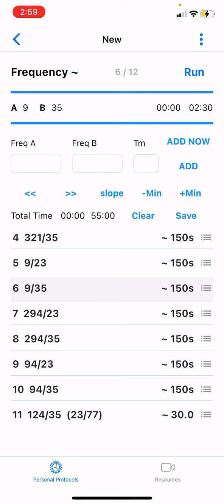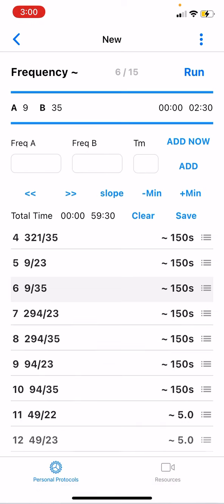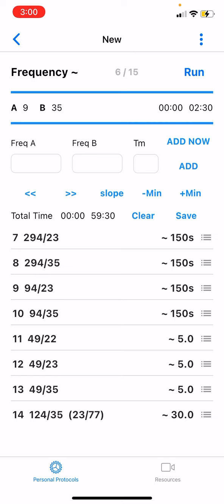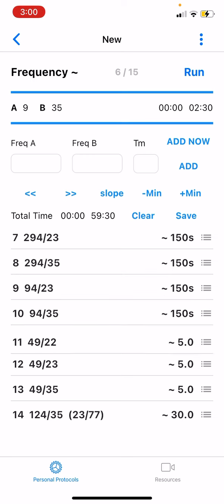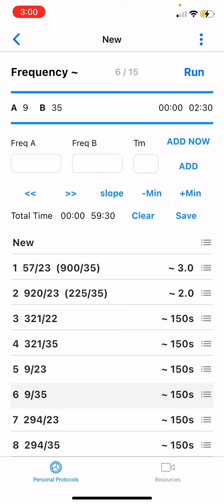So say from here, I wanted to add 49, and I wanted to add 49 to the small intestine because I started working on that, and the kidney, and the liver, and what else? Let's just say that. And I want to run that for 5 minutes. If I hit add now, or rather add in this instance, it starts adding them below row 10 because we told it to. Again, you can grab this on the right and drag it anywhere you like. But that's the basics of that.